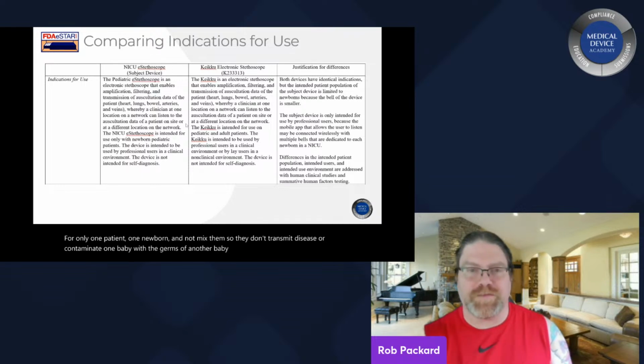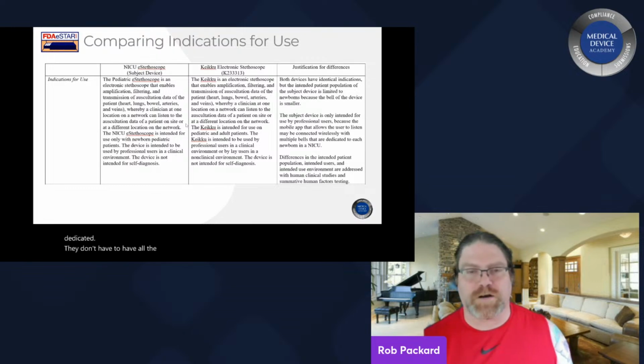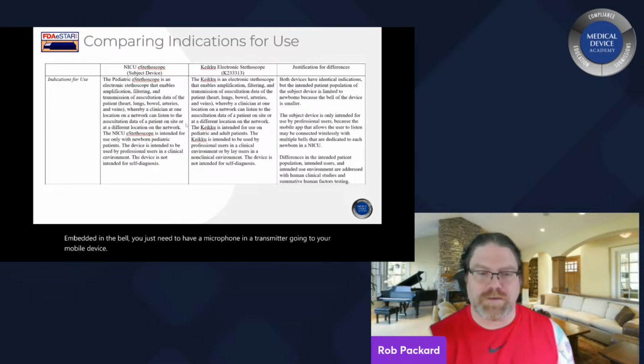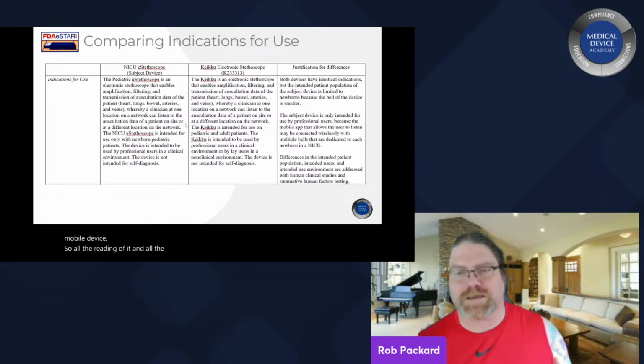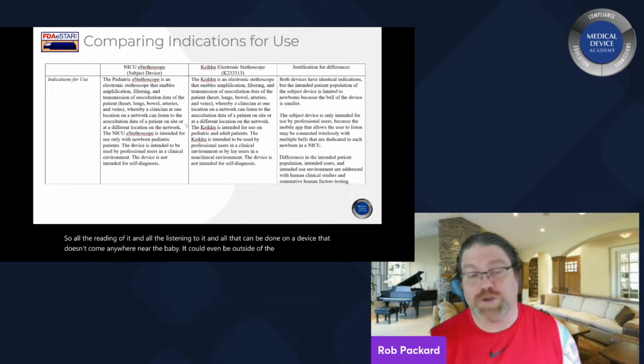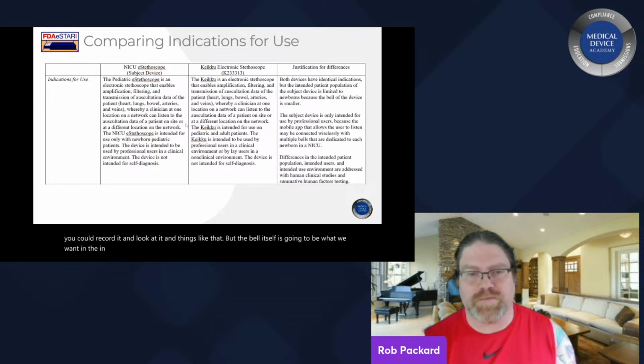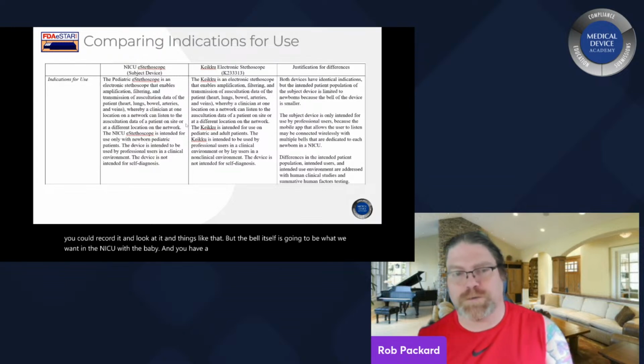So by having just the bell dedicated, they don't have to have all the electronics and the software that you would normally have an electronic stethoscope embedded in the bell. You just need to have a microphone and a transmitter going to your mobile device. So all the reading of it and all the listening to it can be done on a device that doesn't come anywhere near the baby. It could even be outside of the room, conceivably, and you could record it and look at it and things like that. But the bell itself is going to be what we want in the NICU with the baby, and you have a different bell for each baby.